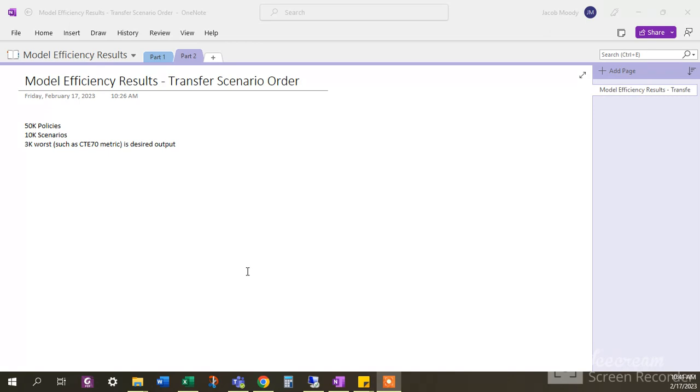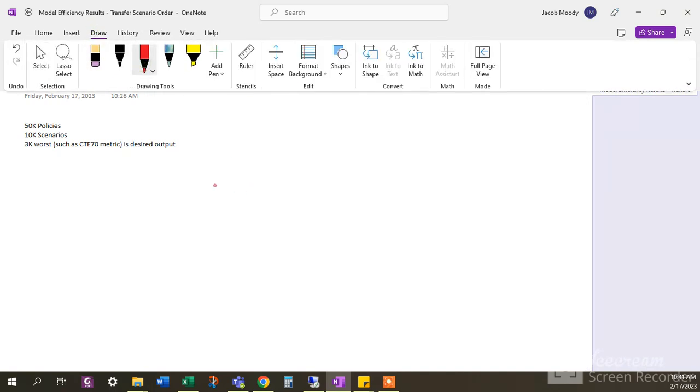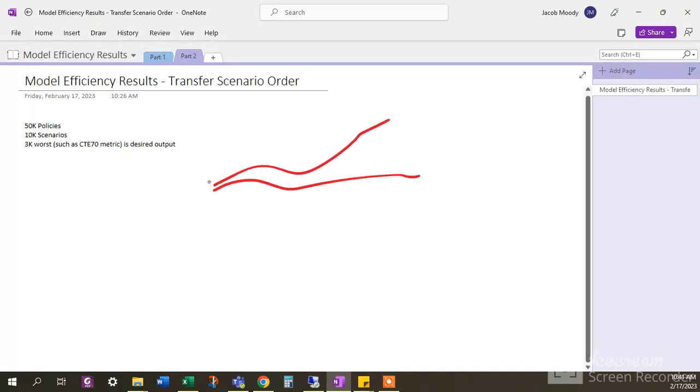And the reason why we want to do this is we want to find a tail metric, such as our CTE 70. And if we have our CTE 70, that means we just need to find the 3,000 worst scenarios, and we're going to take an average of those, and that's our desired output. That's what we want to know. And that's what we want to do for setting our sensitivity testing or reserves, etc. And we're going to run these 10,000 scenarios, and you get an output like this.